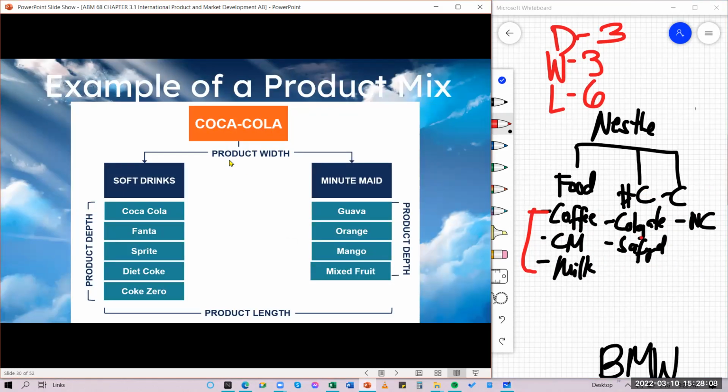Another example, we have Coca-Cola. They have at least two product lines: soft drinks and Minute Maid. Under soft drinks, they have Coca-Cola, Fanta, Sprite, Diet Coke, and Coke Zero. The Minute Maid line would be guava, orange, mango, and mixed fruits, which are the flavors or variations. This is the product depth, the variations of the main product under the product line. Product length is 1, 2, 3, 4, 5, 6, 7, 8, 9, so 9 products overall. And the first product line has a depth of 5, while the second product line has at least 4. Those are examples of a product mix.